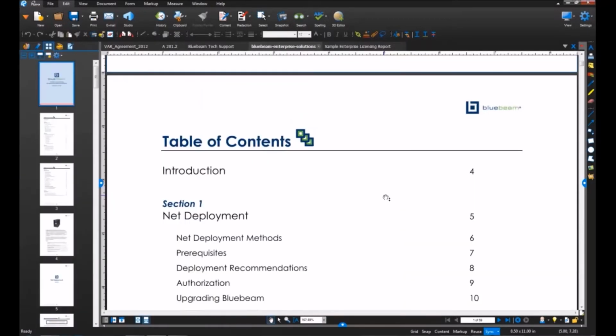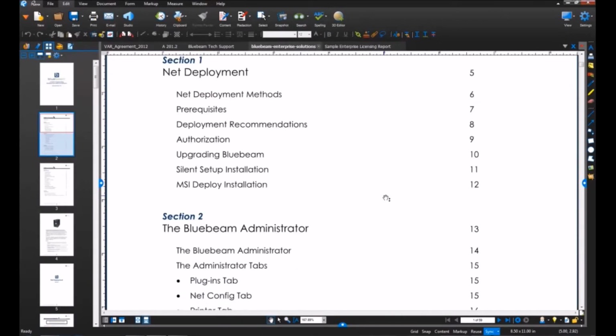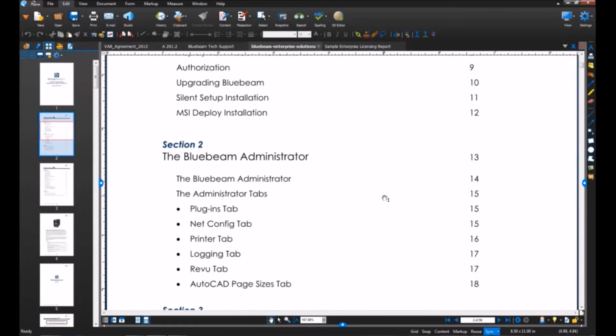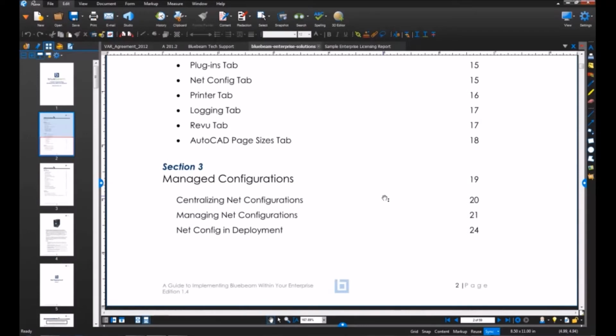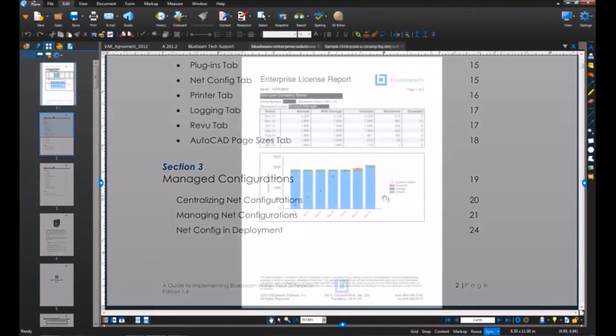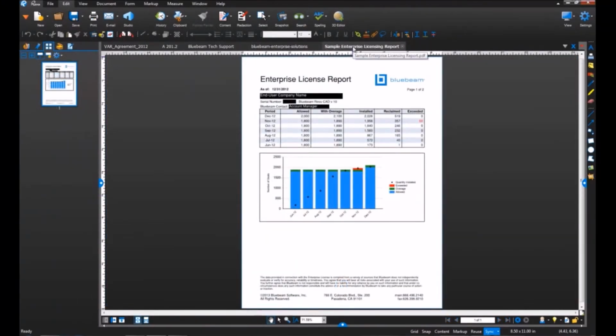Revu offers network deployment packages that allow you to silently install Revu across the entire company. While you're at it, you can push out the standard profiles and toolsets too, so everyone's ready to go right when they start up their machine. And for managing licenses, Revu offers enterprise licensing, which provides you with monthly installation reports, so you always know exactly how many seats are being used at any given time.